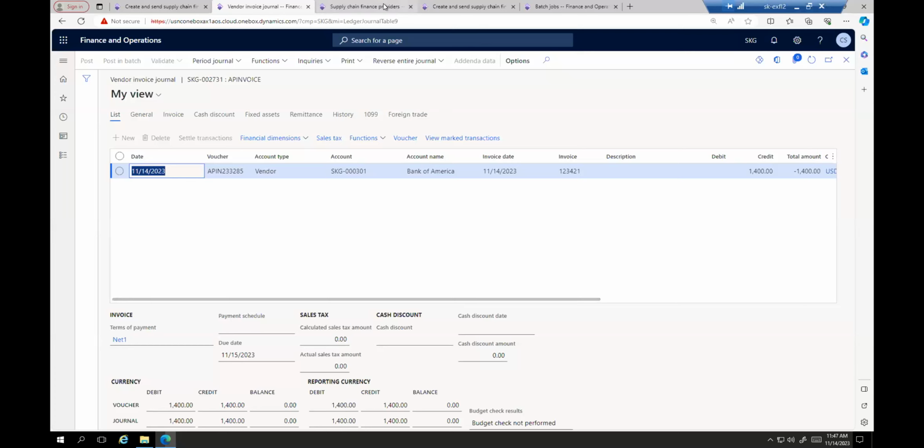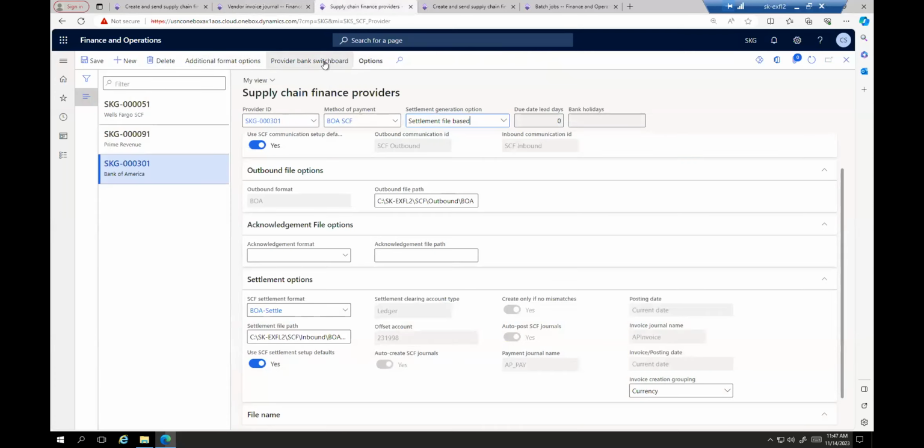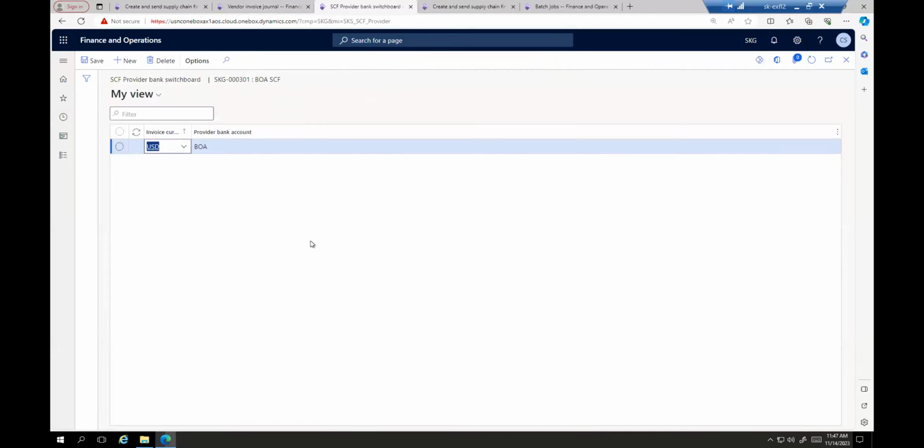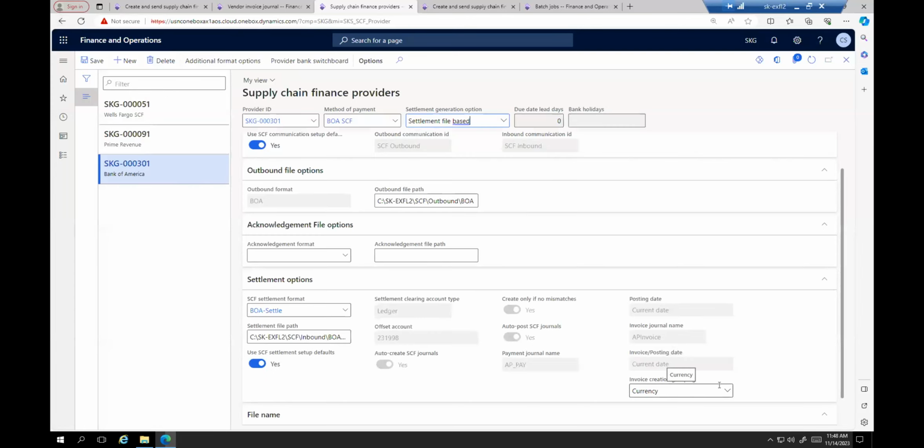If we go back to the provider here, we can see this little switchboard. This determines how we move these over. So when we move it over, if it's a USD one, it's to an account called BOA, but I could have, for instance, a Canadian bank account and a USD bank account, and then have these go to different bank accounts based on their currency. On the providers themselves, there's other settings as to, do you want them grouped by currency?